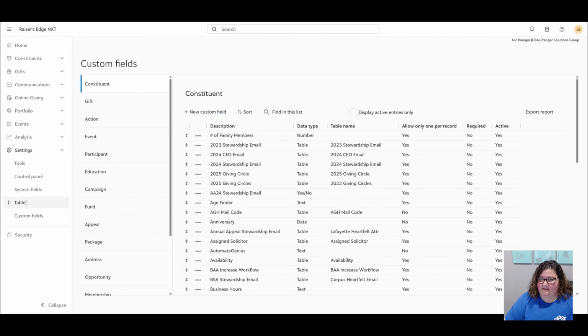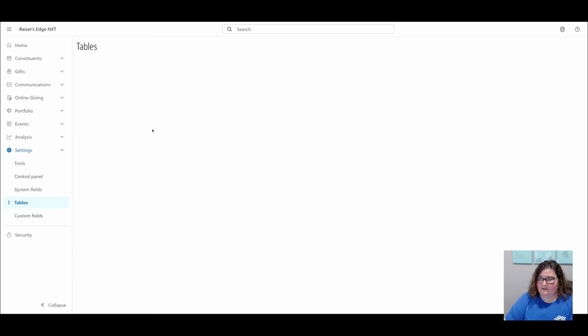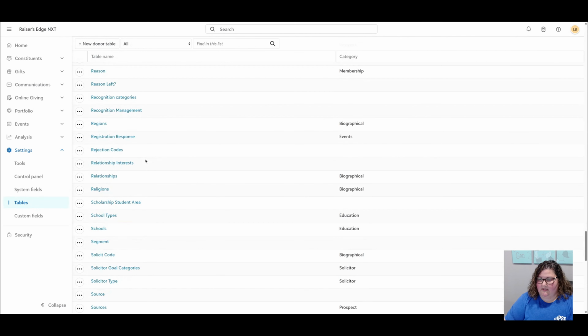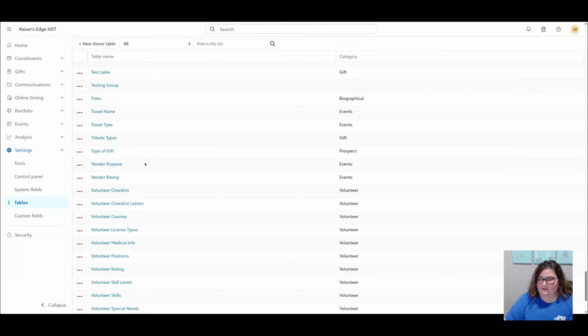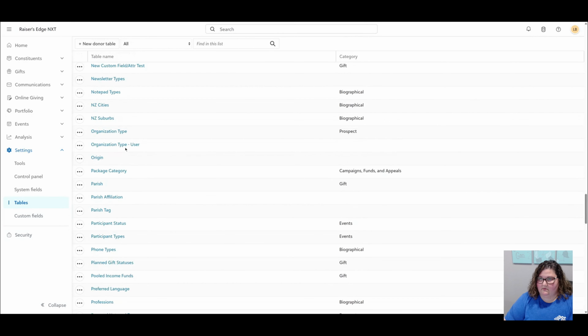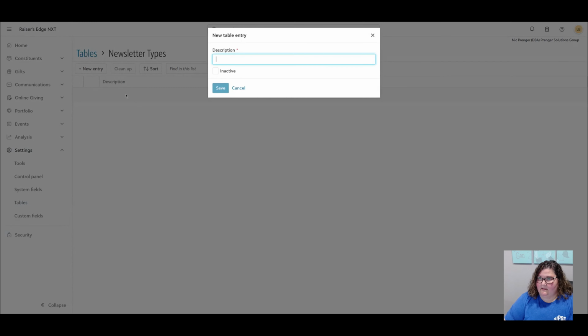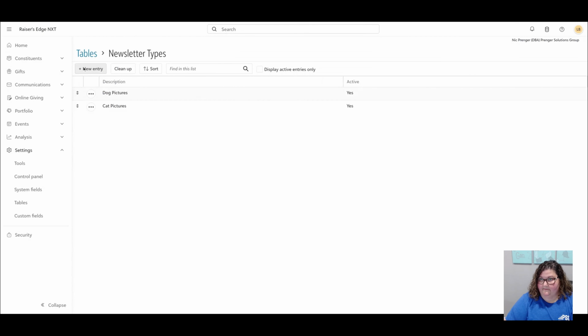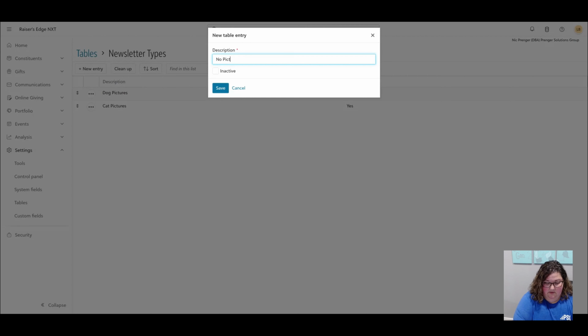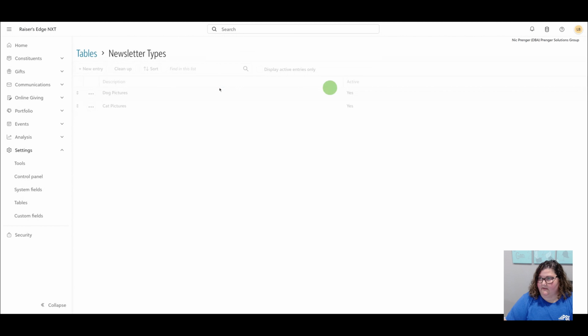Then we'll go back to Settings, Tables. I want to find the one I just added. Newsletter types. Now I can build the type. This is our dog pictures. We're going to add our cat pictures. And no pictures. They don't want any of our pictures newsletters.